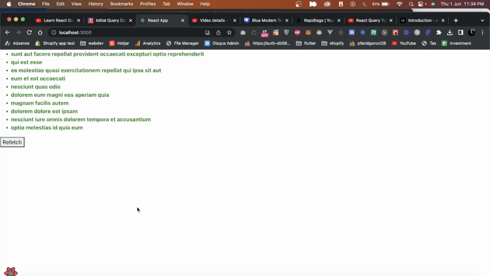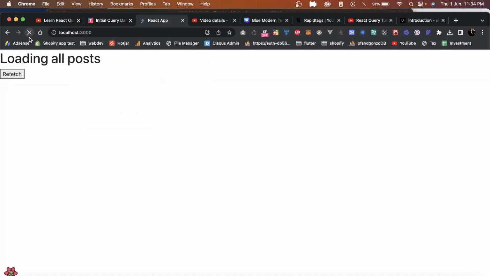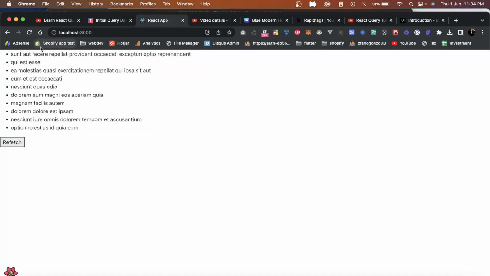So what is the initial and the placeholder query data? As the name suggests, it is the initial data which you want to show on the user screen. As you can see in the current example, as soon as I load, it shows the loading all post and then the data. But if you want to show some initial data, then this initial data comes in handy.